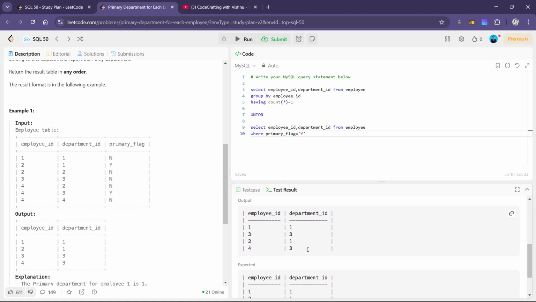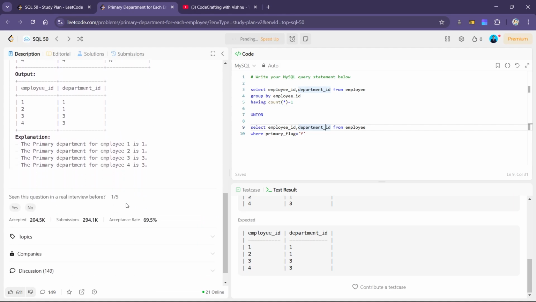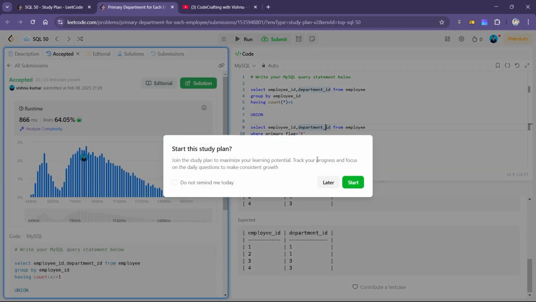Okay, so our test case has been passed. Now we'll submit this. And all the test cases have been passed.